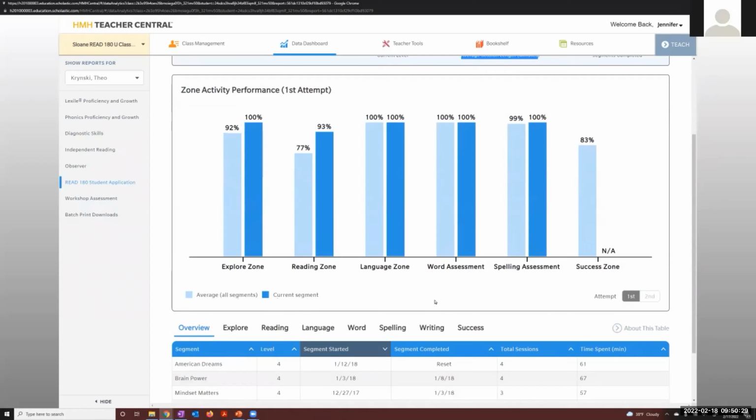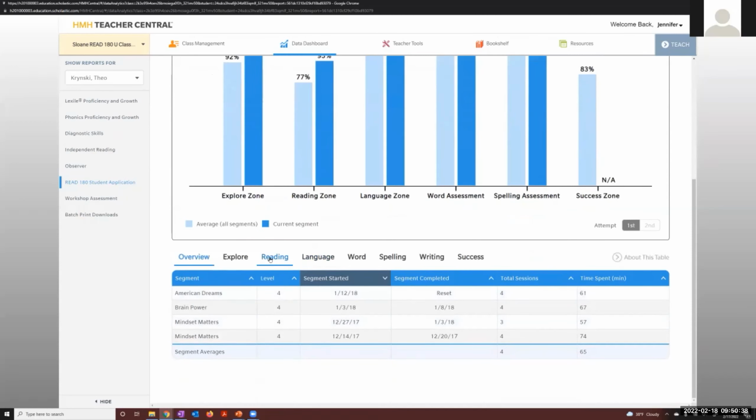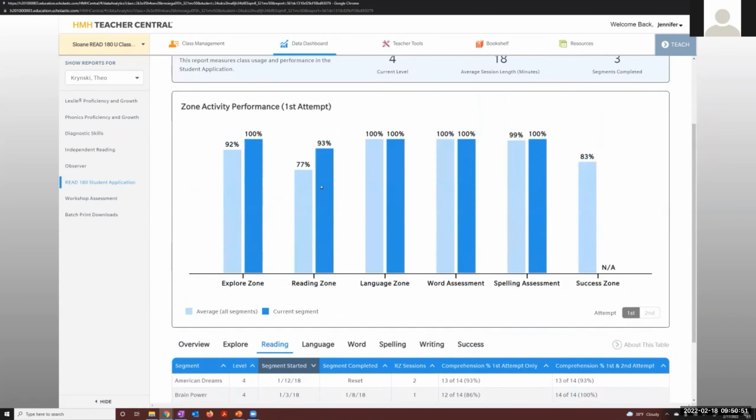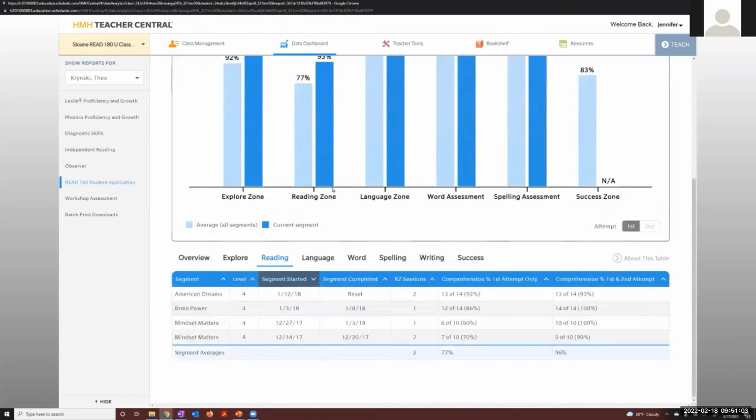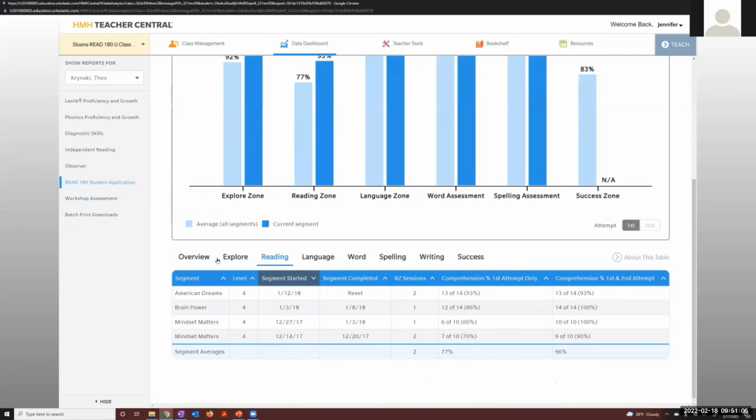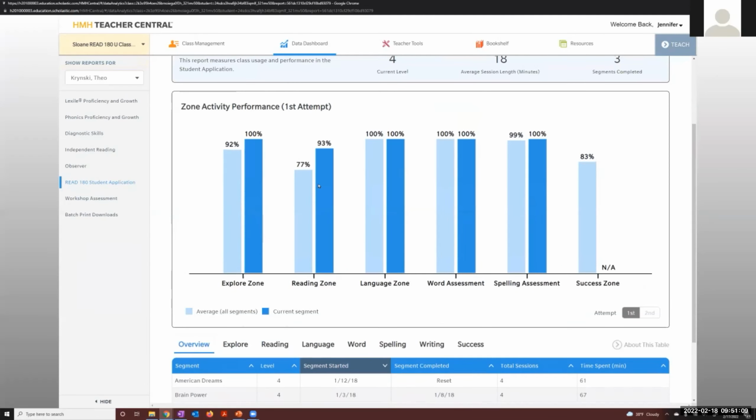And some things that are always kind of nice to see. We have the average and the current segment. It's nice to see the current higher than the average, especially if we come down and we look through our different tabs, and we'll have more detail in each zone here. If we see scores trending up in reading zone at their instructional level, or the current segment higher than the average, that's excellent. That student is showing some improvement. And again, that reading zone, always a good zone to get feedback and maybe set a goal for growth with your students.